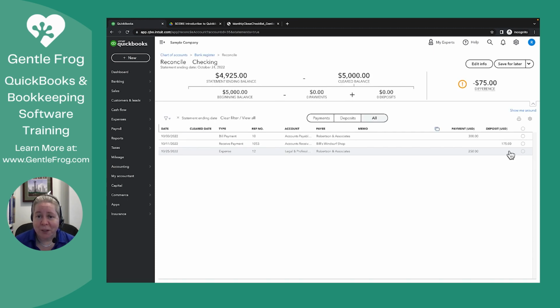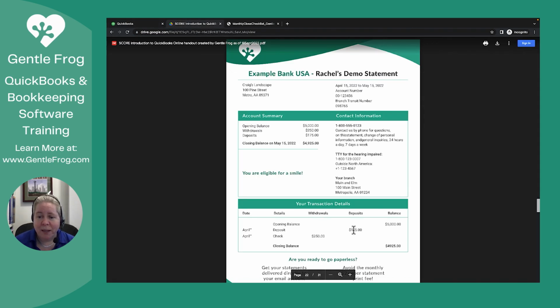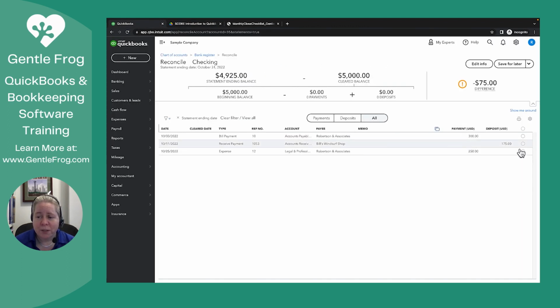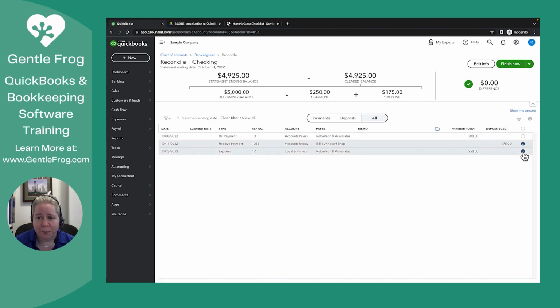I'm going to put a little blue check mark to the right of everything that appears on my bank statement. If it does not appear on my bank statement, it will not get a little blue check mark. So let's look together. On my bank statement, I have a deposit of $175 and I have a withdrawal of $250, and that is all I have on my bank statement. So that is all I'm going to check over here.